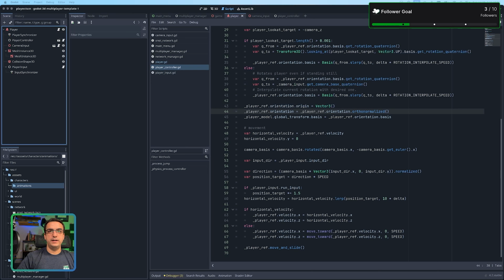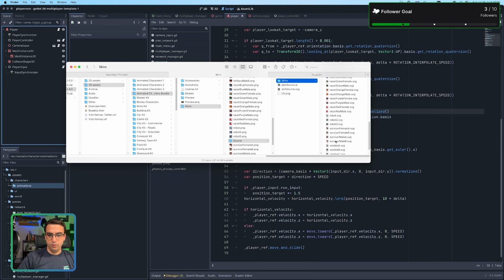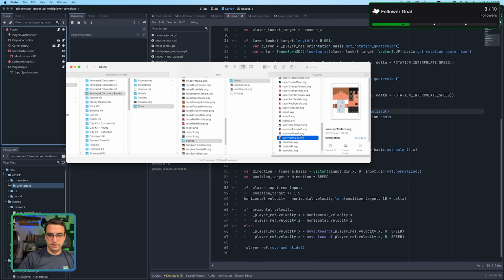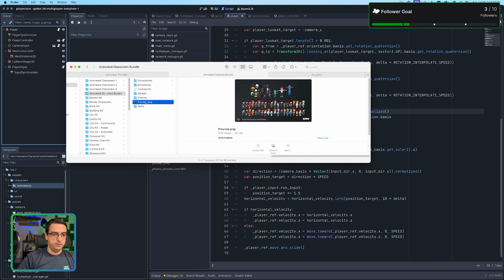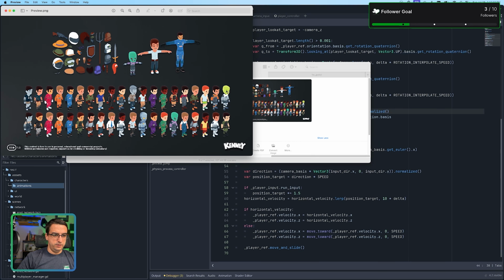So I need to find a skin that represents a different person. All right, so we have a whole bunch of people. We have survivor, skin, we have robot guy, which it would be really cool to see a preview. So we can do a zombie guy. We can do a normal guy. Maybe let's do a survival guy. How about that guy? Or this army looking dude. That looks pretty cool.